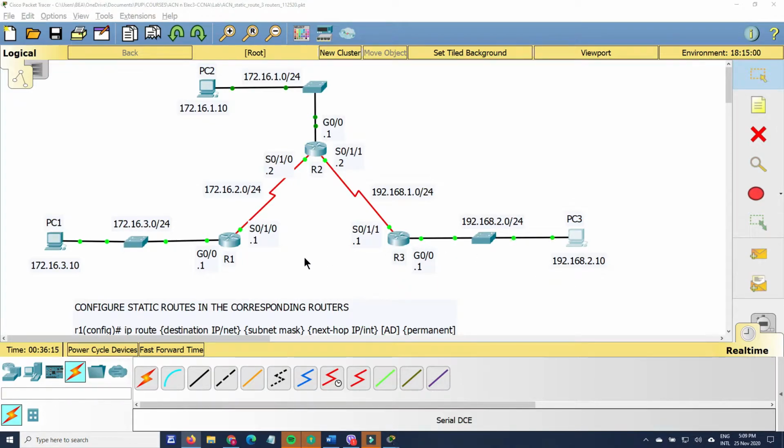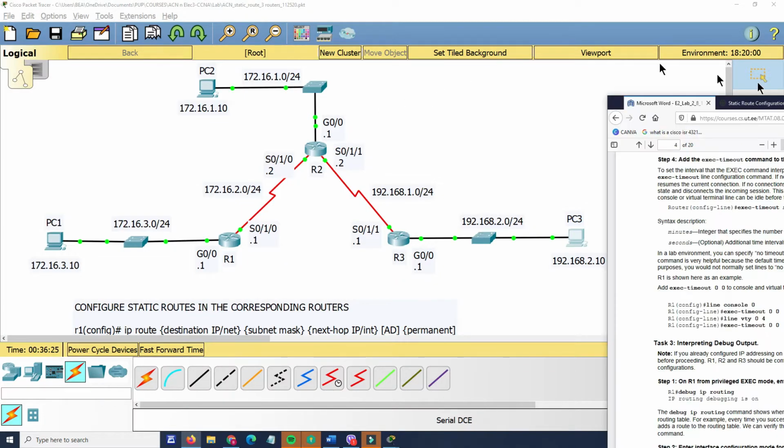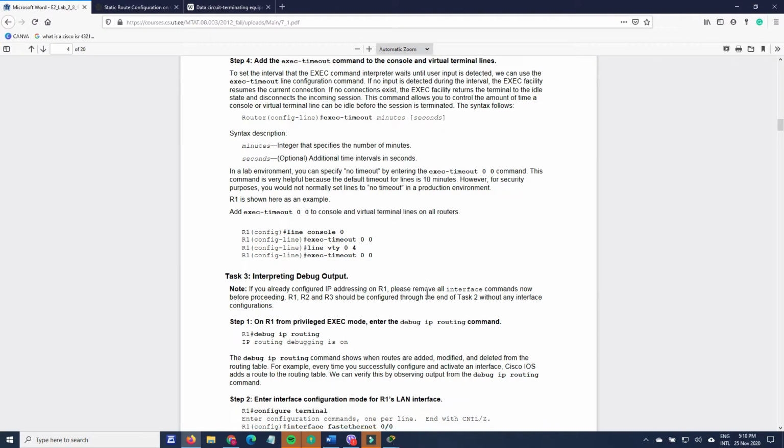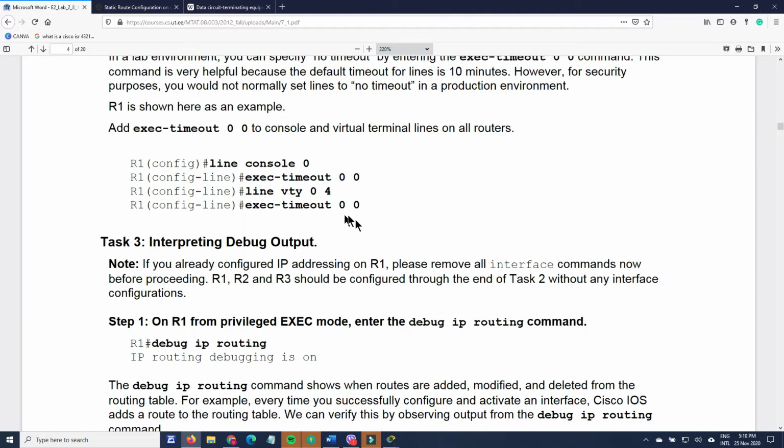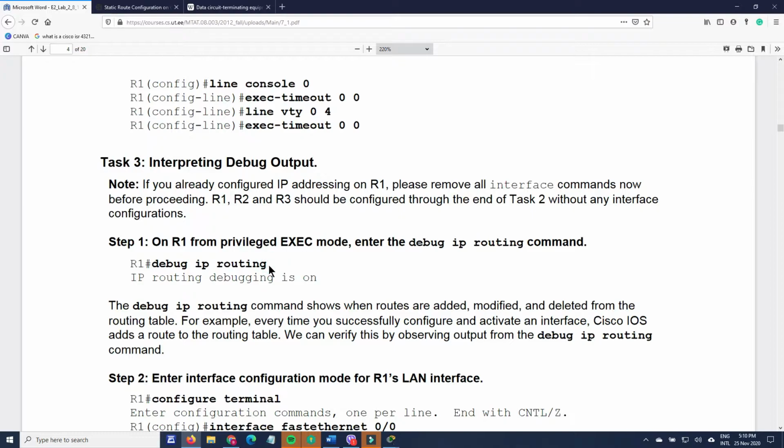But before we start, there's one more thing I'd like to show you. It's a command called debug ip routing. Let's make it bigger. Debug ip routing. So what is this one? This is a command that helps you know when routes are added, modified, and deleted from the routing table.